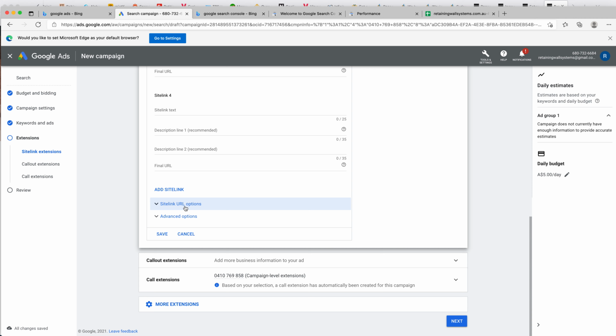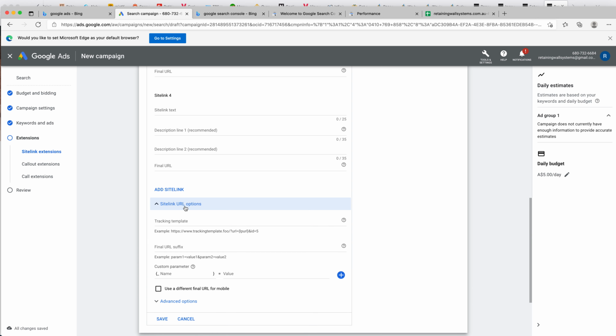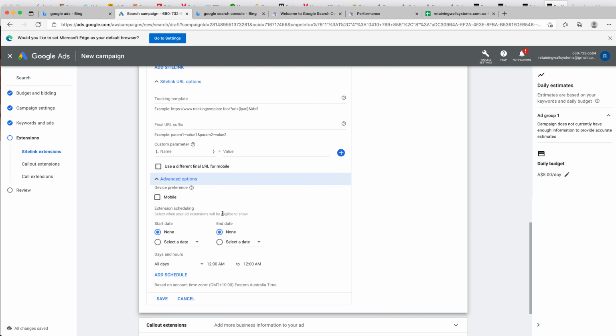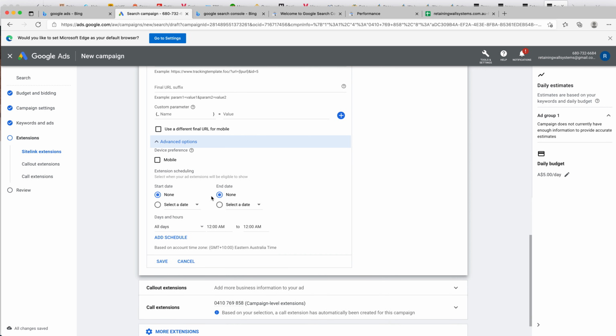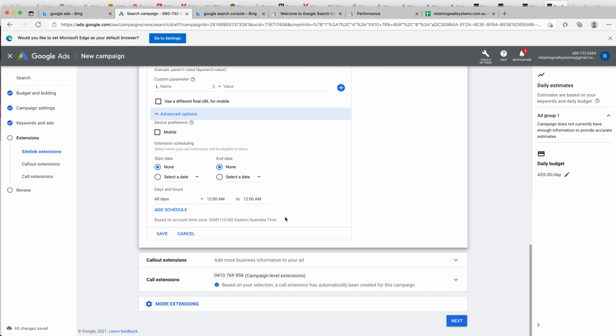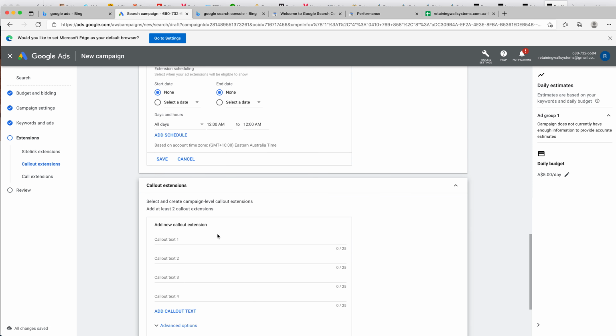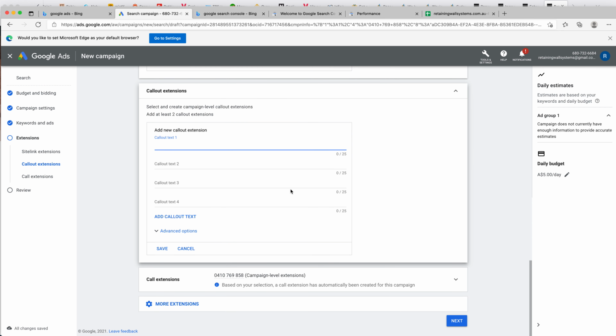Site link URL options. No, we don't need any of the tracking stuff as discussed before. Device preference. No, we don't actually have a preference for mobile. It's whoever's searching we really want. Add more business information to your ad. Campaign level call out, at least 2 call out extensions. We'll go for that. There's the call extension. Okay.